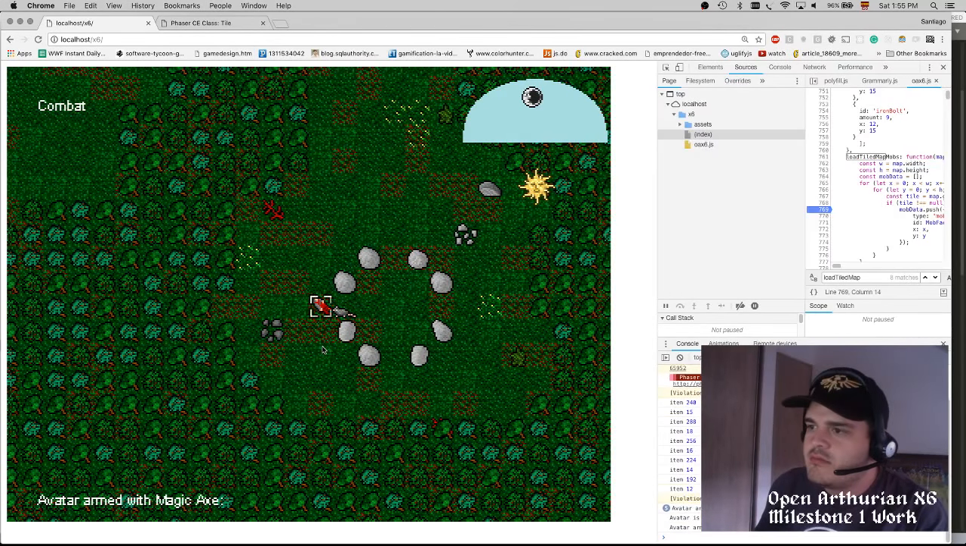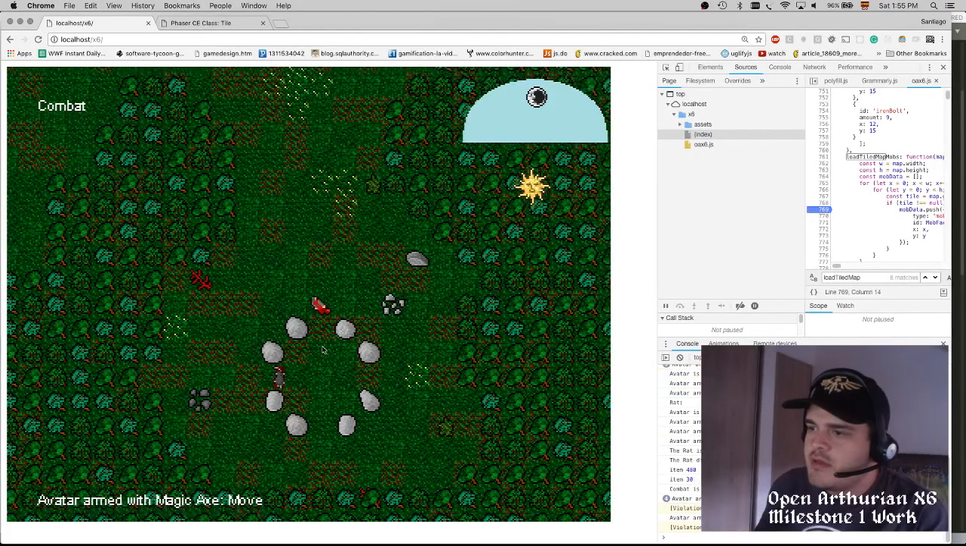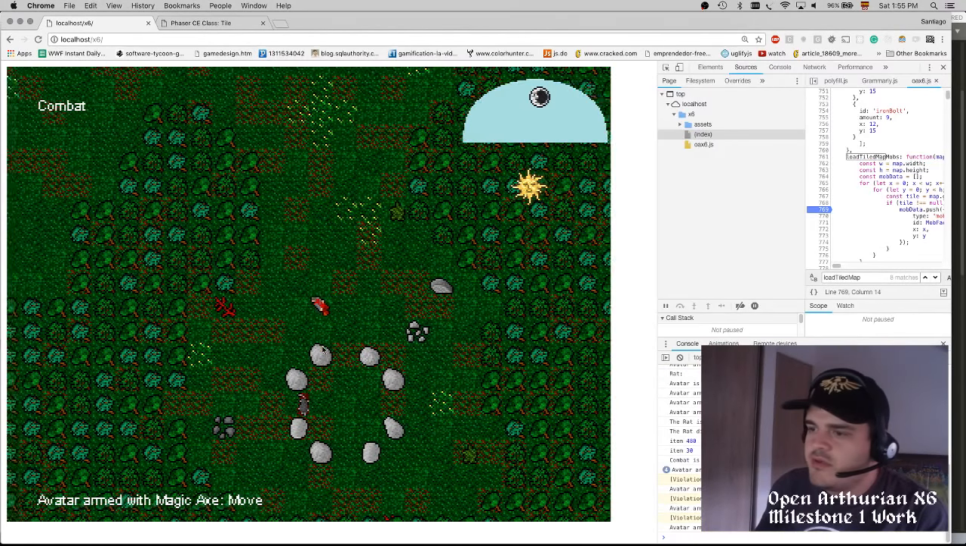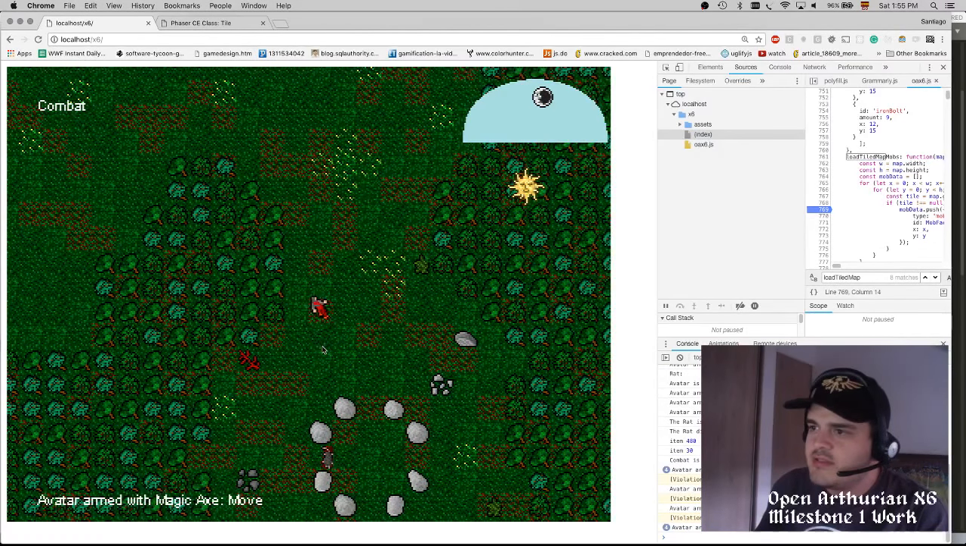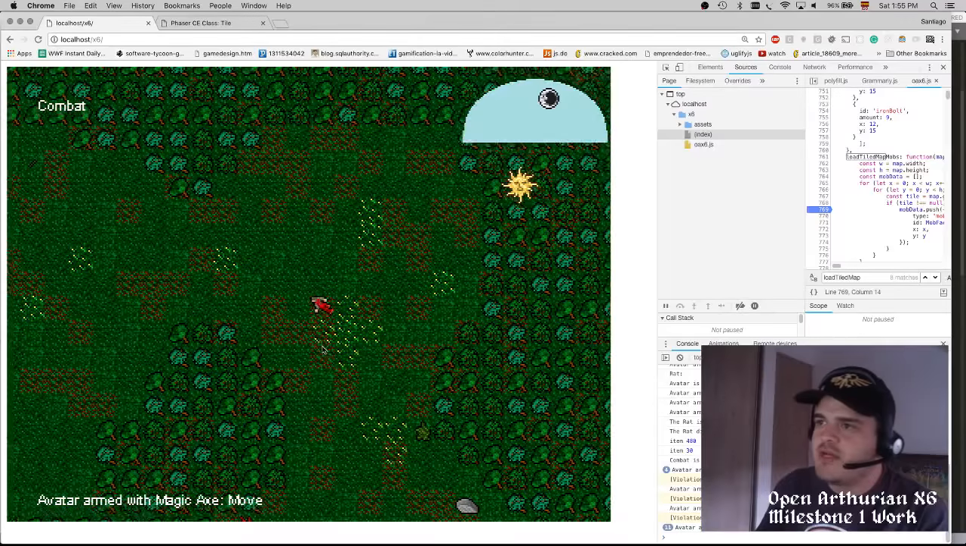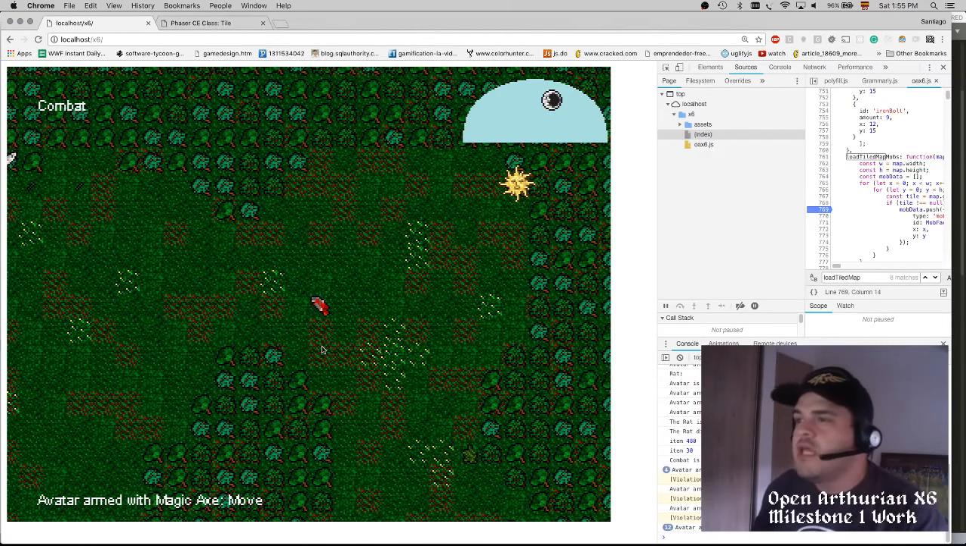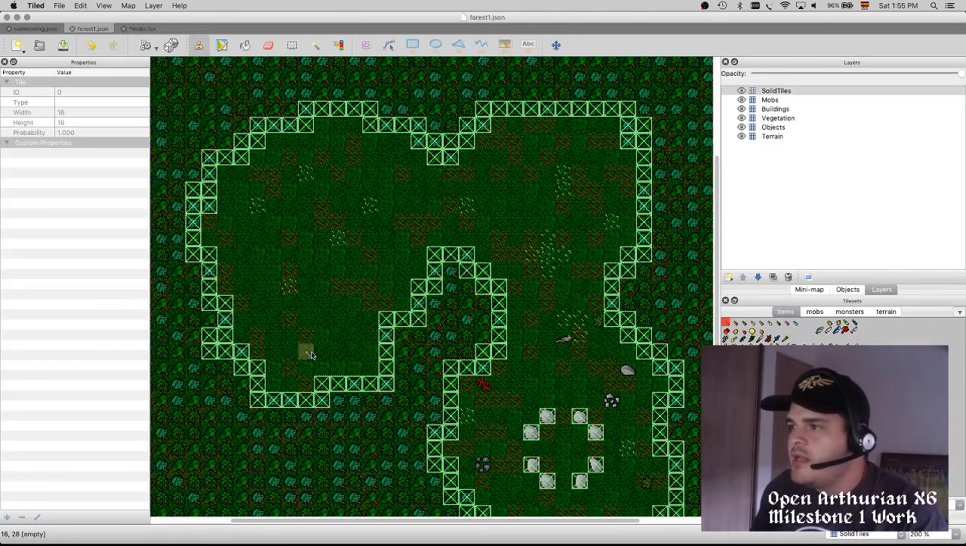Yeah. Now I'm going to destroy it. Attack with magic axe. It's dead. As I mentioned before, the combat system is already working for the most part. So yeah, it worked, but it won't work in the long term. So let's try to do that.